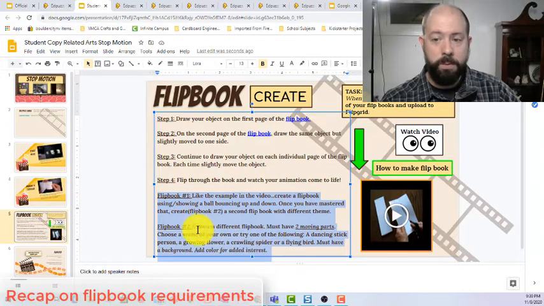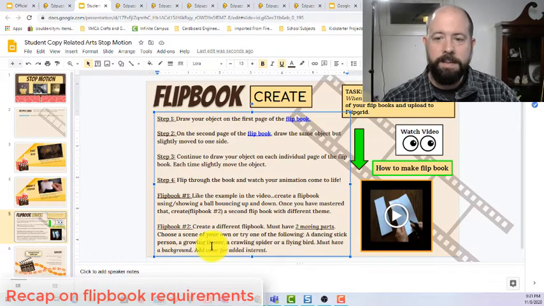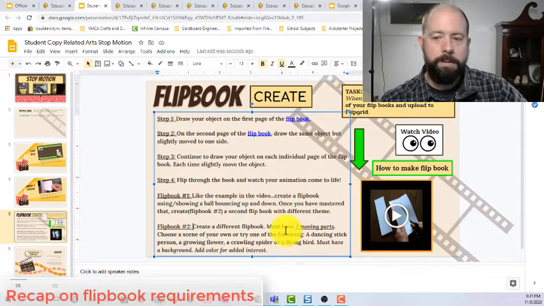And on the second one, it's got to have two moving parts. So you're going to have a scene of your own, or you could try doing something like a dancing stick person, growing flower, crawling spider, or flying bird. But it's got to have two moving things, and it's got to have a background. And you should add color for interest, right? We like to see things that are colorful.